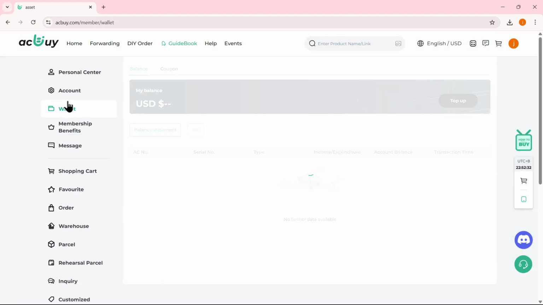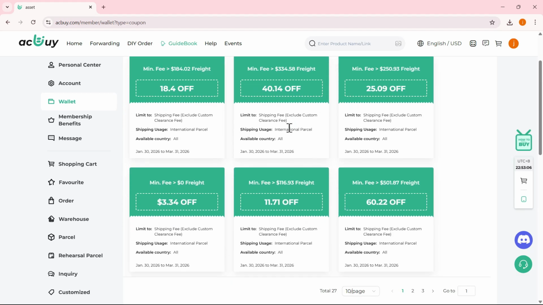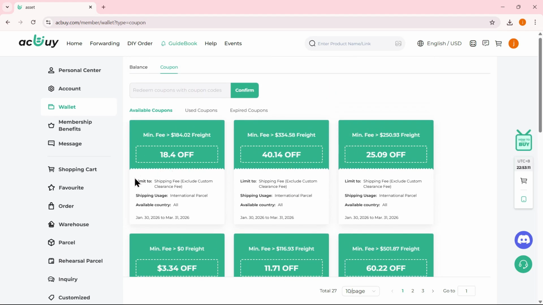From there, select Wallet, which is located below your account details. Inside the Wallet section, you'll find the Coupons option. Here, you can paste your coupon code into the Redeem Coupon section and click Confirm. Once applied, the coupon will be added to your account automatically. You'll also be able to view available coupons directly in this section.